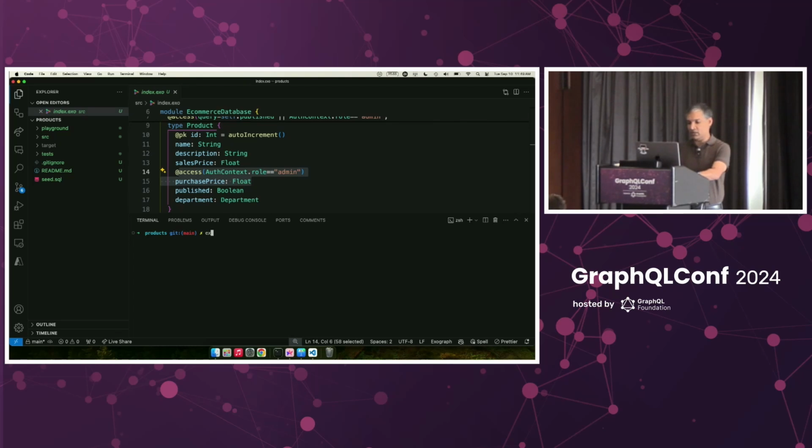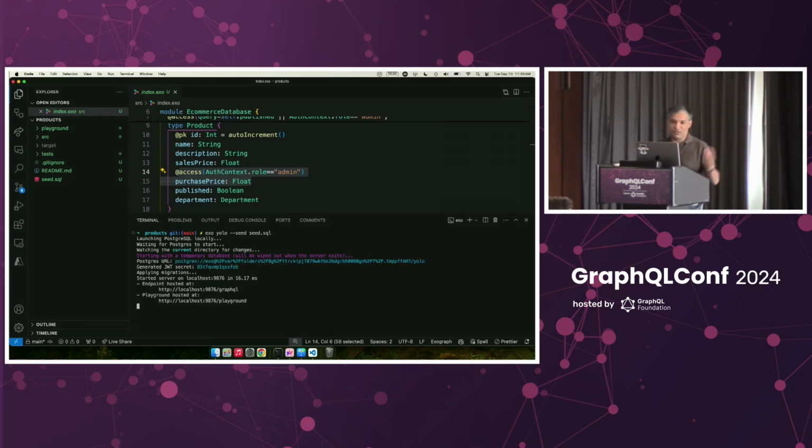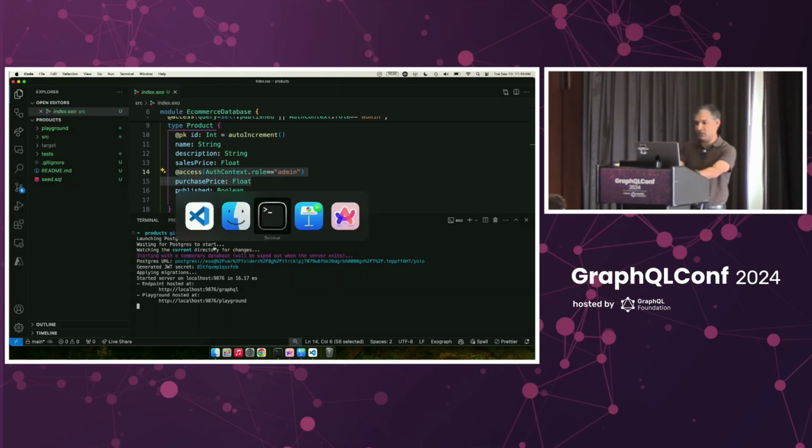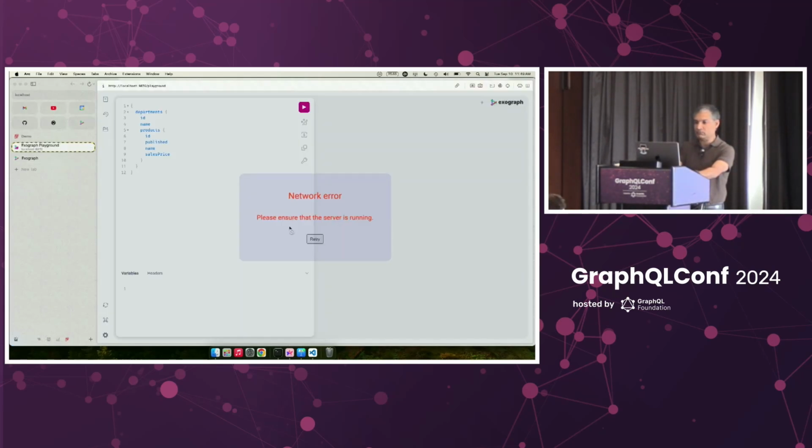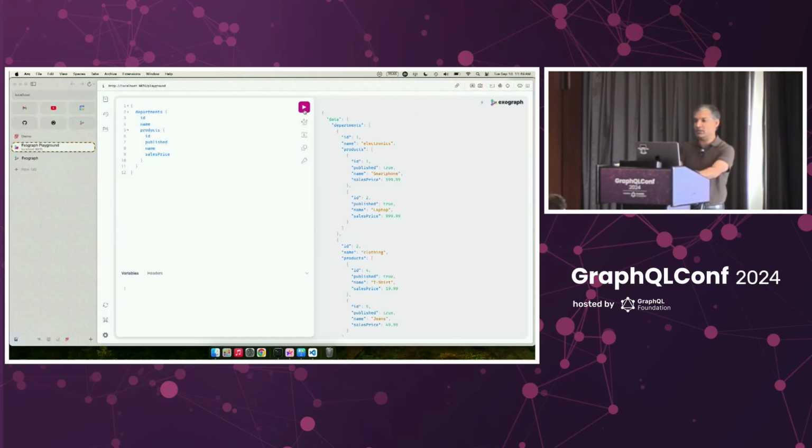So now you can start here, exo YOLO. YOLO is a mode that is just for demonstration purposes or during very early development, where you're saying, just create me a Postgres database, appropriately apply the schema, etc., and just get me something started. YOLO is, you only live once, so don't waste any time, that sort of idea. And then you get the server started, and if I execute the query, you will see that I get departments and their products. But you only get published products.